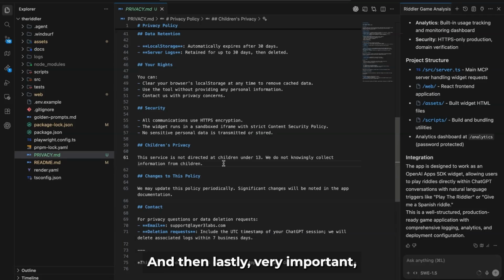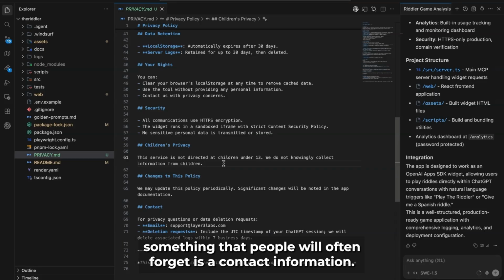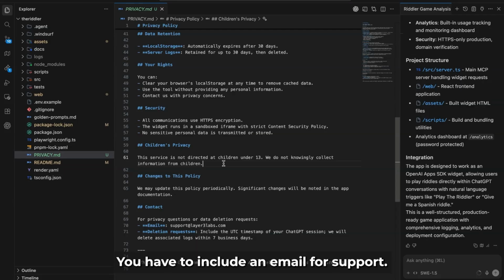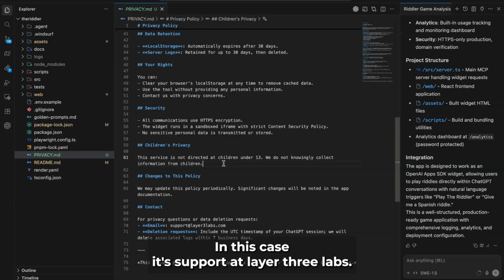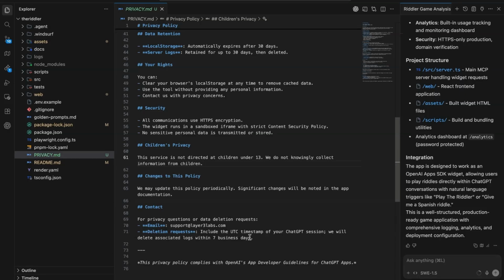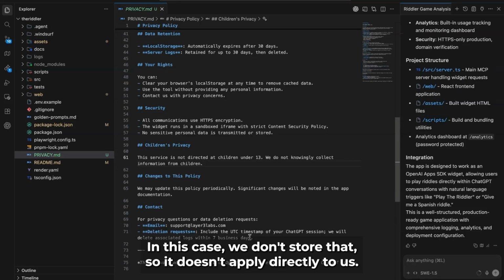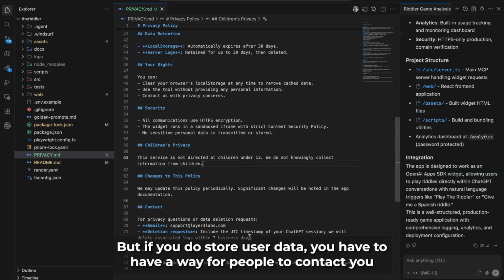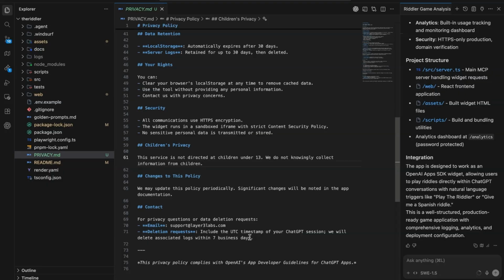And then lastly, very important, something that people will often forget is the contact information. You have to include an email for support. In this case, it's support at Layer 3 Labs. And you have to have directions for how someone can delete all of the user data that they have on your server. In this case, we don't store that, so it doesn't apply directly to us. But if you do store user data, you have to have a way for people to contact you.